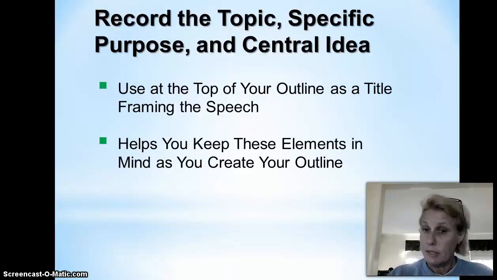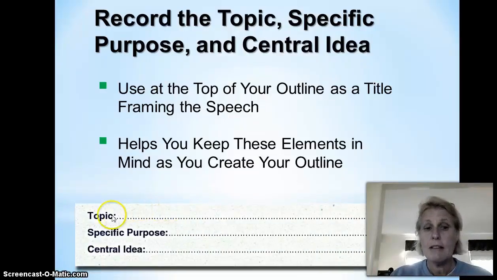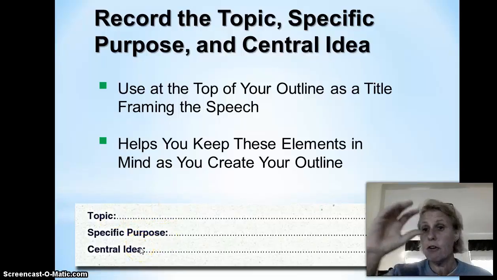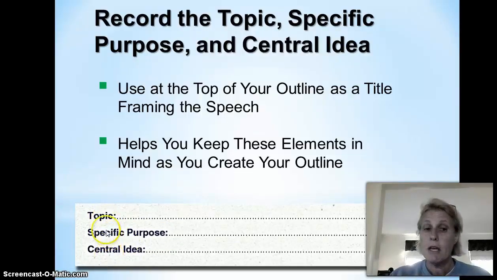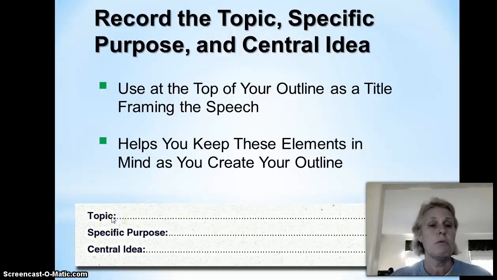Okay, so how do we effectively put together the outline? Record the topic, the specific purpose, and the central idea. Now, this is the very beginning of your outline. And remember, we talked about this in the other PowerPoint. Your topic, whatever the topic may be, to persuade or to inform about, let's say, global warming. Let's say our topic is to persuade about global warming.